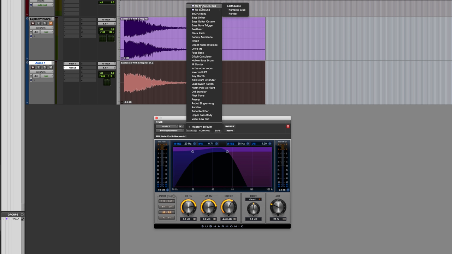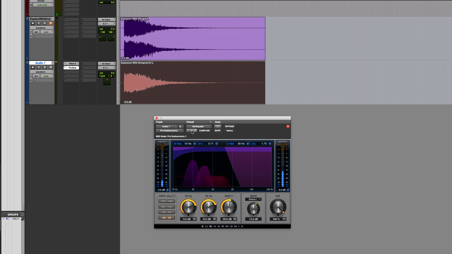So there's these mono ones for the LFE bus. Just cycle through these. Here's one of them, Earthquake. Difficult to appreciate without a subwoofer, of course. There's that, and then we've got the next one, which is Thumping Club. And then finally, Thunder. Okay, let's say that was the one.